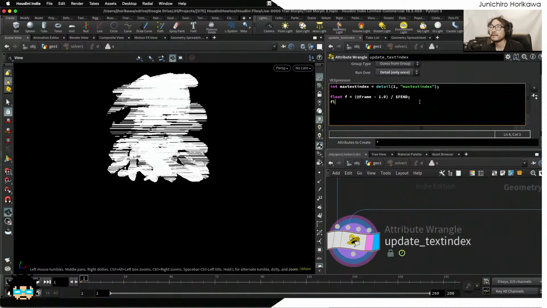Now next thing I'd like to do is to divide the value 1 with the number of text, so that if you have 4 characters, then the step number that I would like to have here is 0.25. 1 divided by 4, so 0.25. So let's name this step F. 1 divided by max text index plus 1, which in this case is 4. So as a result, 0.25. Now I would like to use this 0.25 to divide the frame into 4 sections.